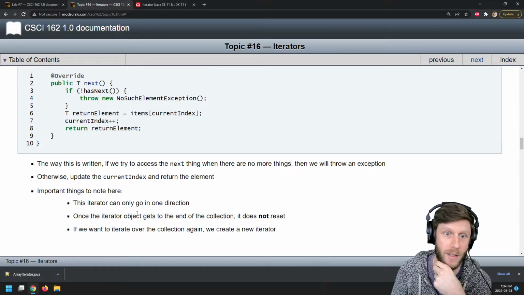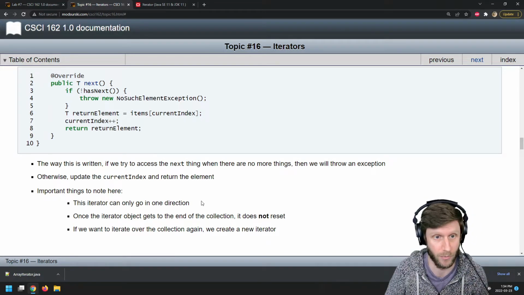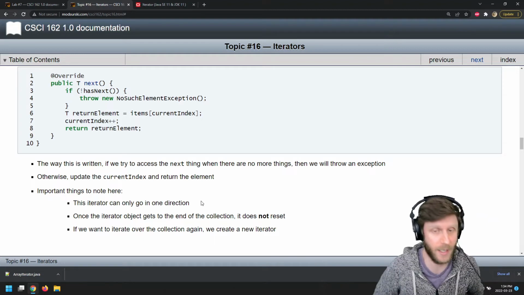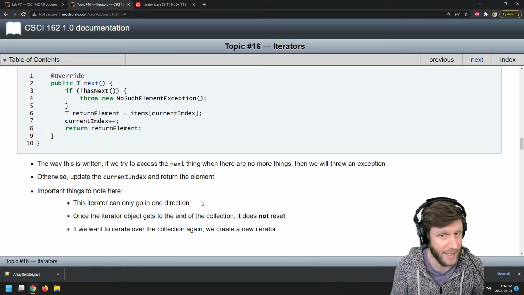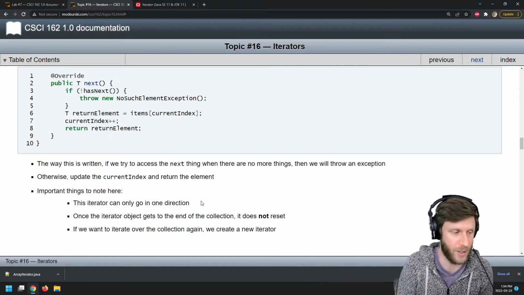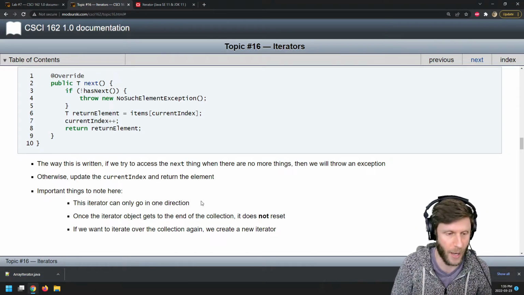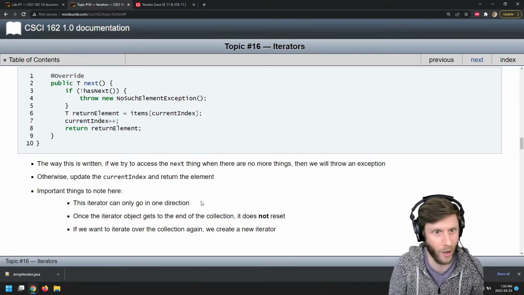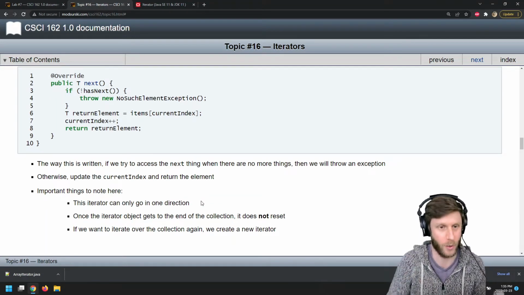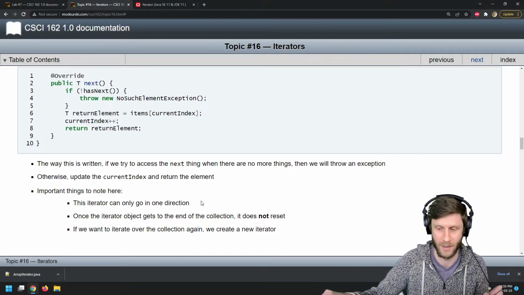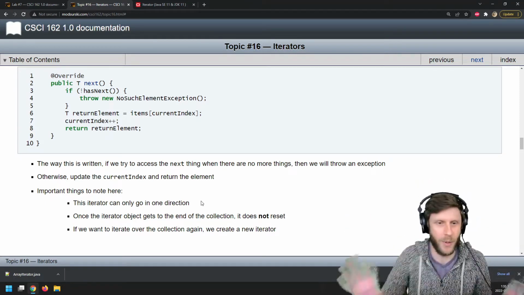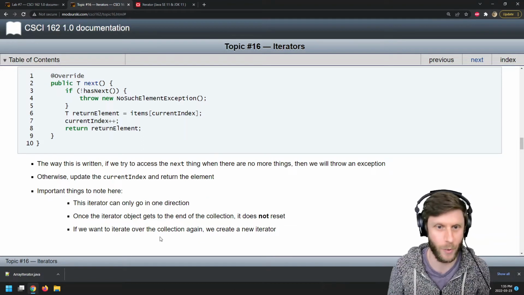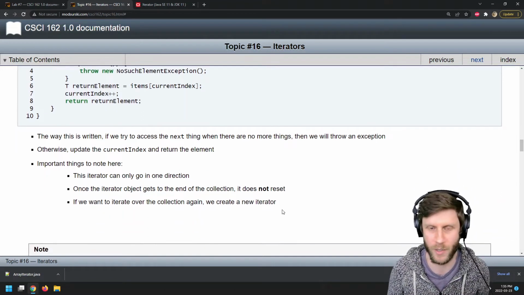Important things to note here. This iterator can only go in one direction. Once the iterator object gets to the end of the collection, that's it. It's done. It has served its purpose. You can't reset it. If you have an iterator and you start at the beginning and go to the end and you say, but I want that iterator to go back to the beginning because I want to iterate again, you can't. What you can do, however, is just make a new iterator object that starts at the beginning. Because they serve one purpose, and that's all they do. If we want to iterate over the collection again, we create a new iterator.